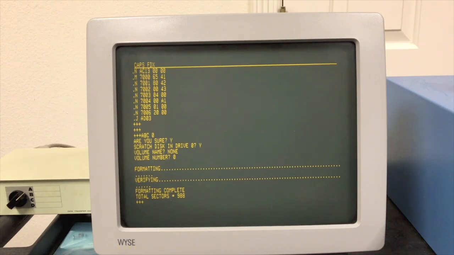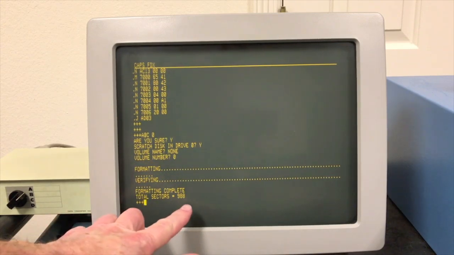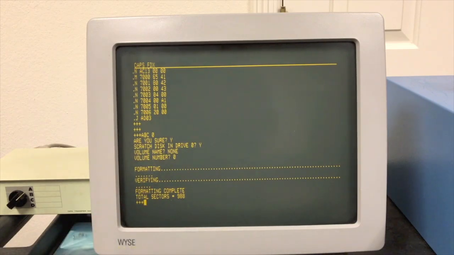And then also on track 0, starting in sector 5, is the directory. The directory can expand beyond track 0, but it starts off in track 0. All right, and so now you can see that that's completed. It's got 988 free sectors. Those are 256 byte sectors. So we got about 247K of free space on this disk. All right, so at this point, the disk is ready to be used.